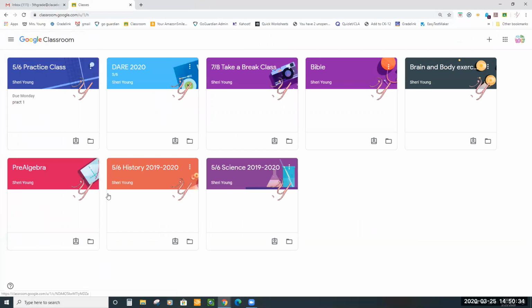Okay, so back to classes. Then they have their other ones. Now I want to show you one more area. So this is probably the easiest. So this would be what I would say is the #1 place to go to see what students need to be working on. But there are 2 more areas I want to show you.